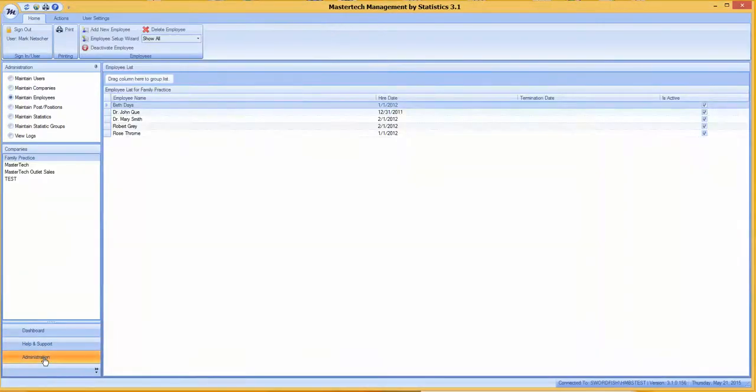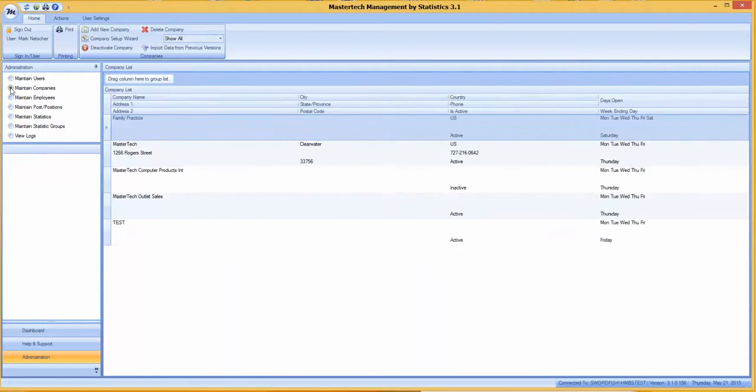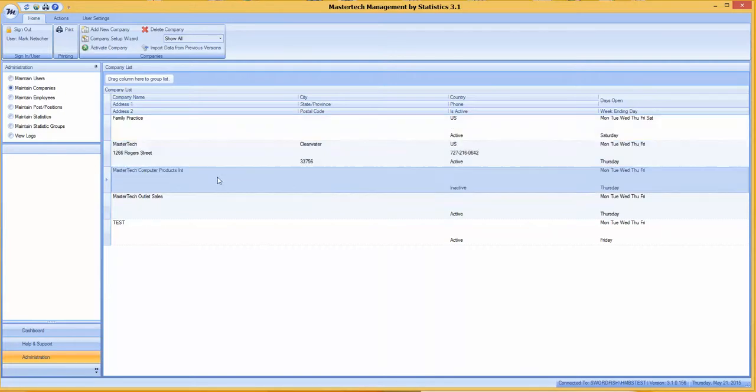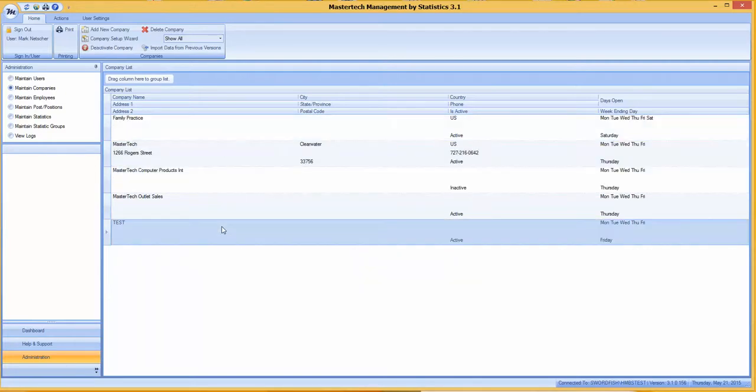I'll just go over here to show you the general idea. I'm not going into too many details, but I just want to show it's simple and it's something that's flexible. So you have a box here, and when you select something, for example, maintain companies, can you read this? I have family practice, Mastertech, so we have several companies in this database.